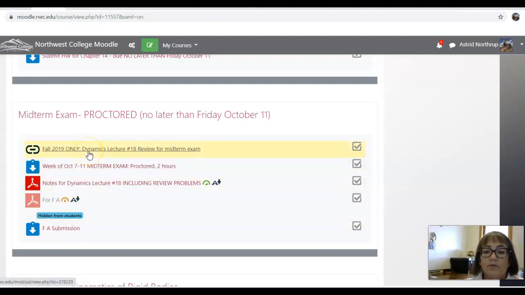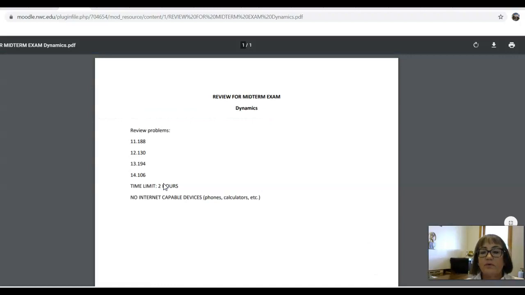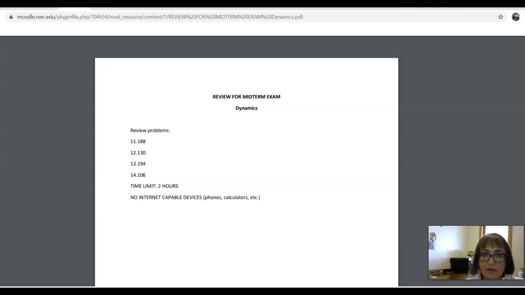And you will also see that when you have the midterm exam, I will give you some review problems. So there will be a lecture or a document that will tell you what those review problems are. So for example, here is the review for the midterm exam in dynamics. Here are the 4 problems that will be similar, not identical by any means, but similar in nature to the problems on the midterm exam.